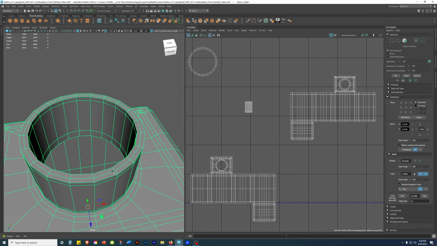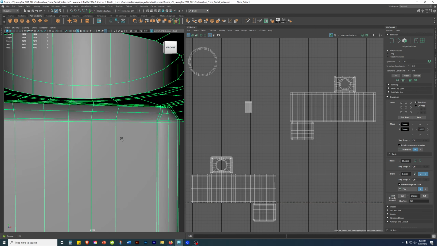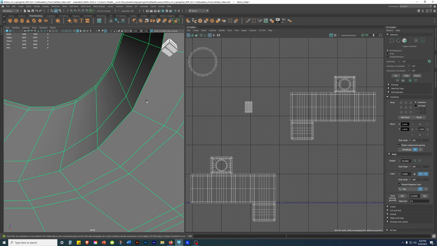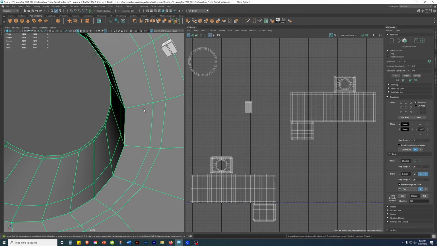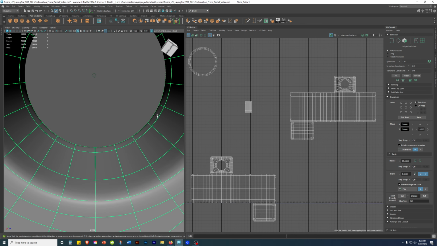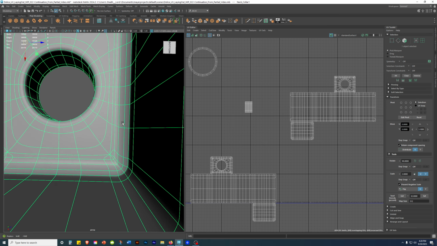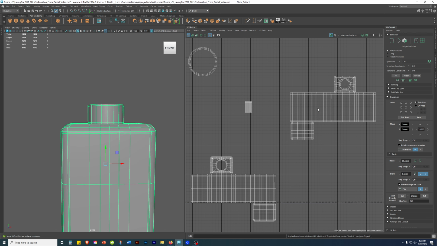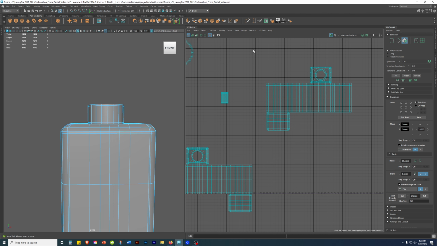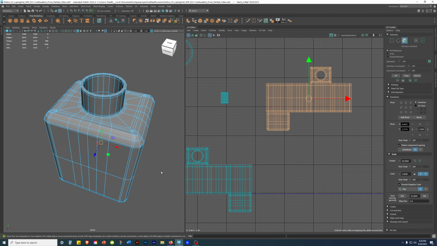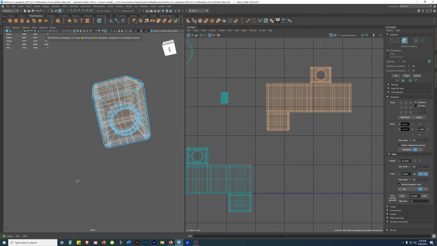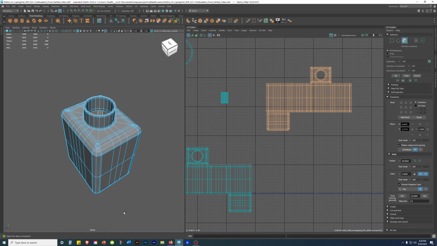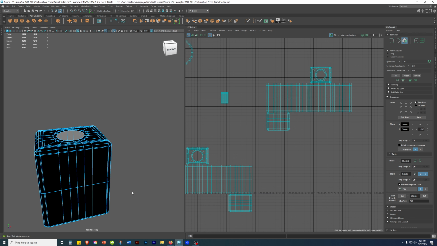Now for the inside liquid, press 3. Here, that's fine. What I'm gonna do is select this, right click face mode, select these faces. That's the inside. I'll do Control 1 so you can see the inside.